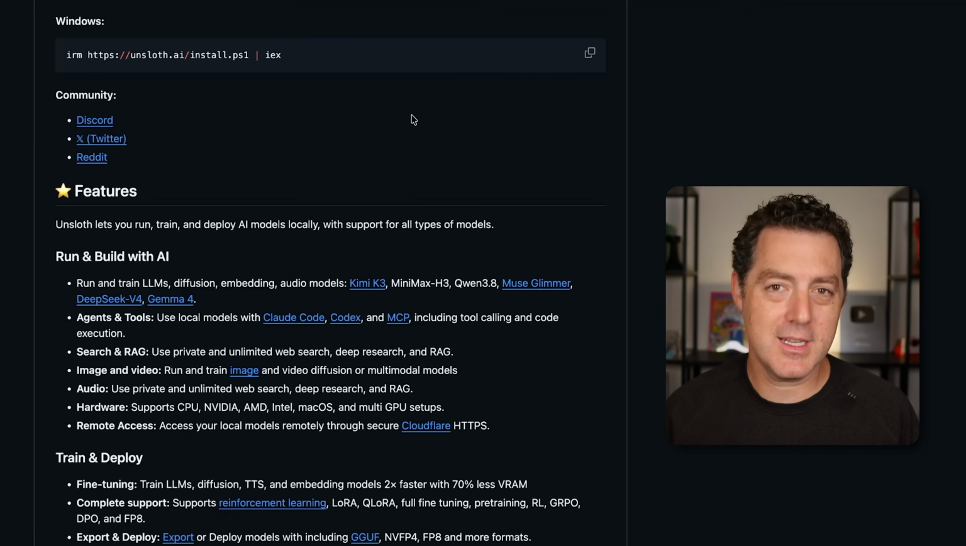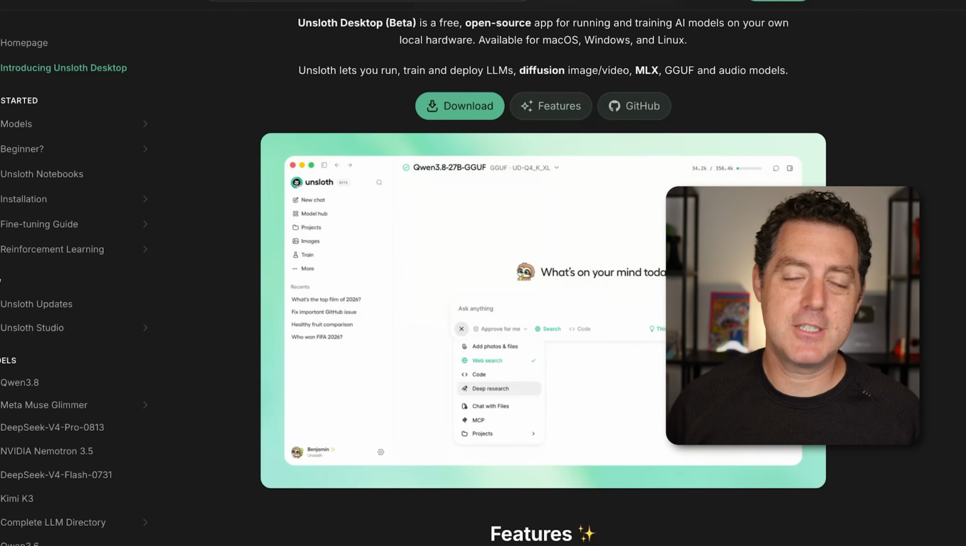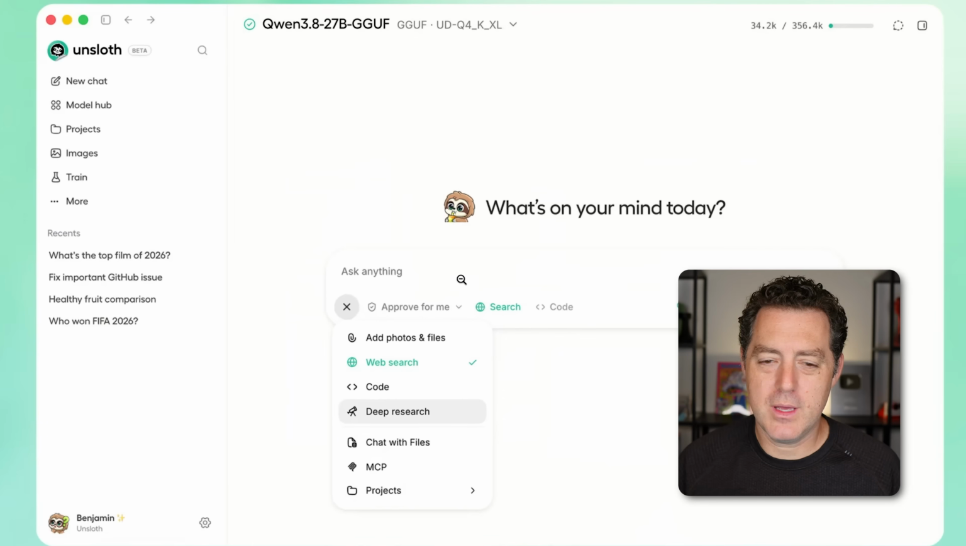You can run and train all the latest open source models, including Kimi K3, Minimax, Qwen 3.8, Muse Glimmer, which just launched by Meta, DeepSeek V4, Gemma by Google, everything. It is also now a fully fledged agent UI, so it looks just like ChatGPT. Of course, you could type anything in here, but it is running a local model.